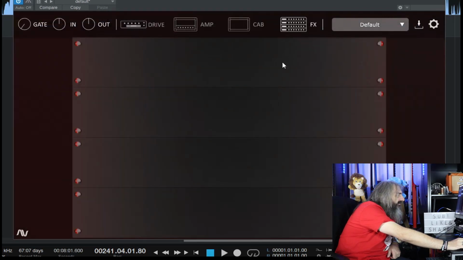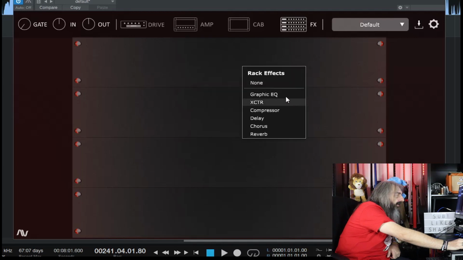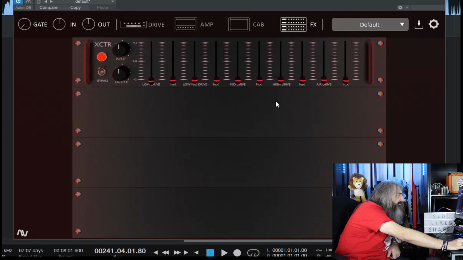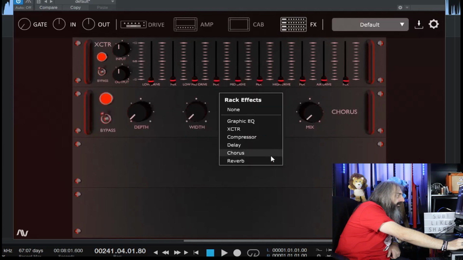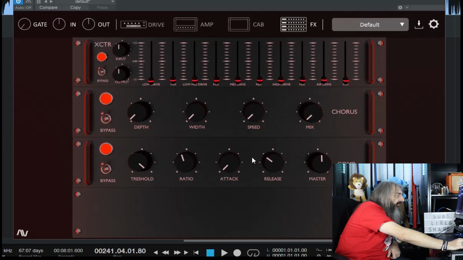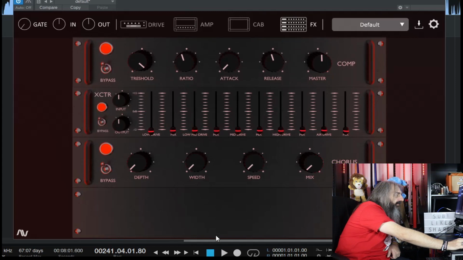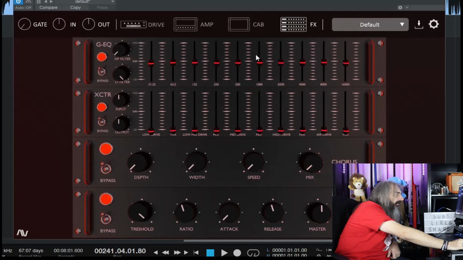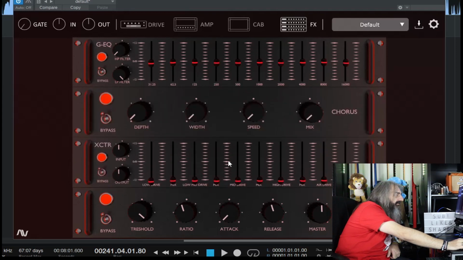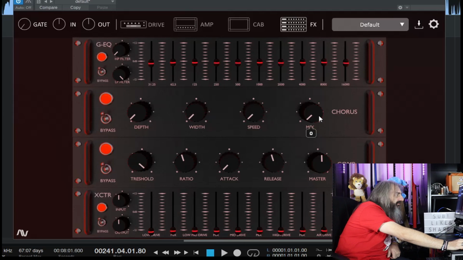And then right at the end you've got this FX selection, so you can have up to four different effects in there, and just right click, you can either have an EQ, exciter plugin from Audio Assault, pretty cool, compressor, delay, chorus and reverb. And the good thing about this, you put your exciter in, put a chorus in, and a bit of compression. If you're not happy with it, you can just swap them about. And if you want to add an EQ in there as well, you can just move them about as you wish, which is pretty cool.